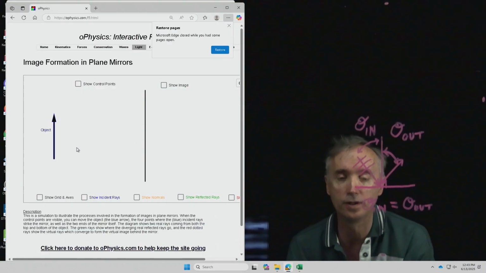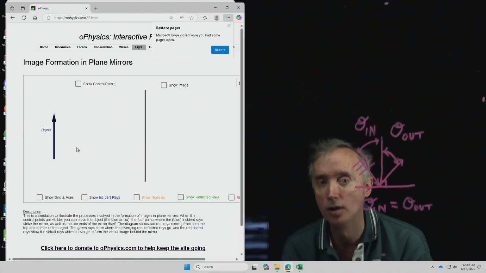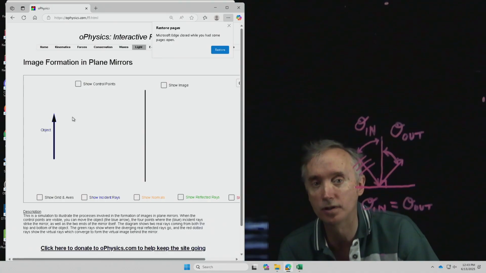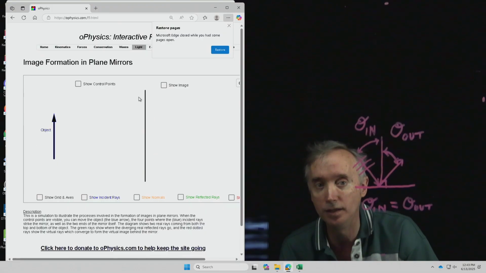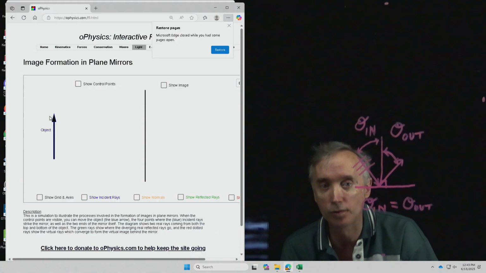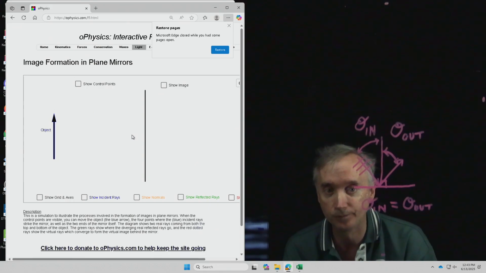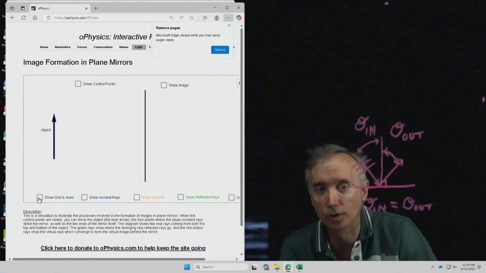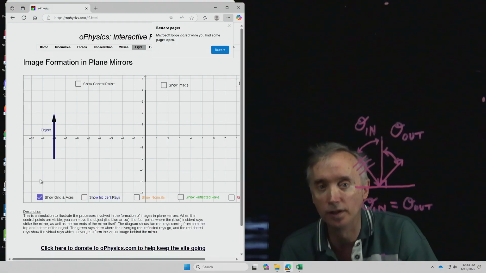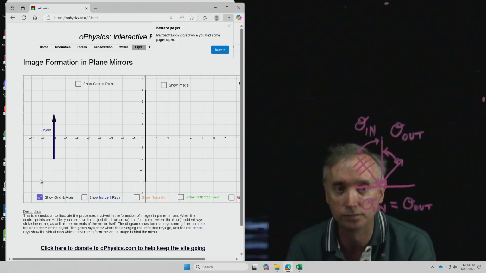Our goal is to figure out where the image of this object would be in this mirror. So this line represents a mirror. This could represent you. You could be standing in front of a mirror, and the goal is to figure out where your image would be located. So first we're going to click on our grid system.